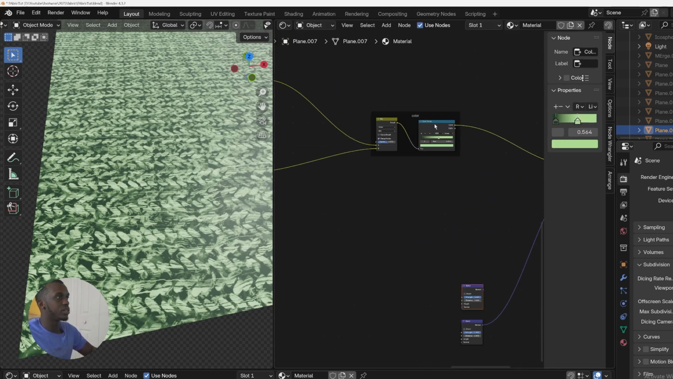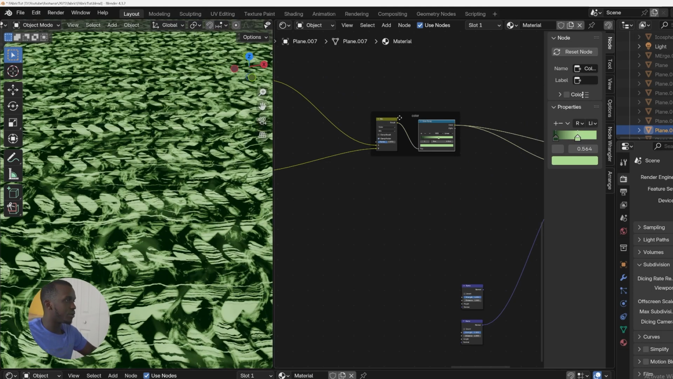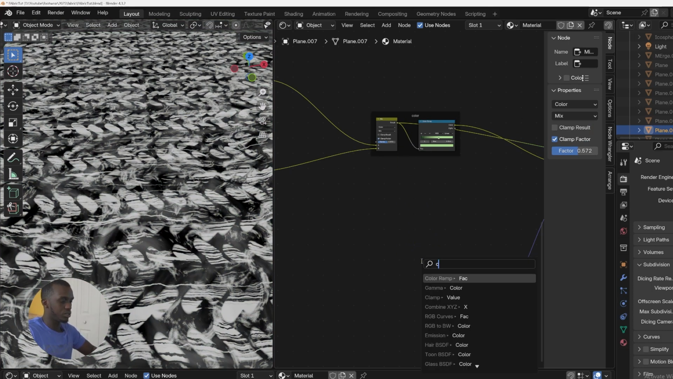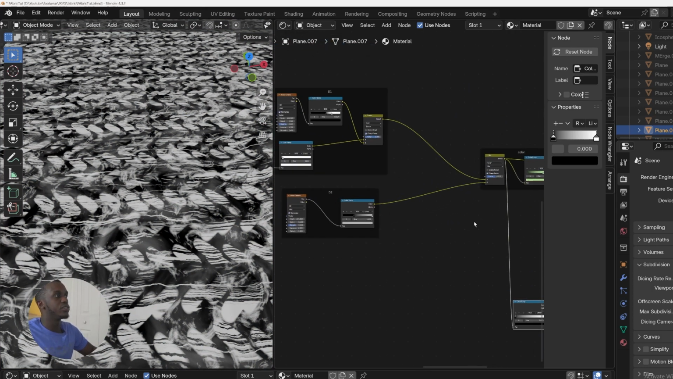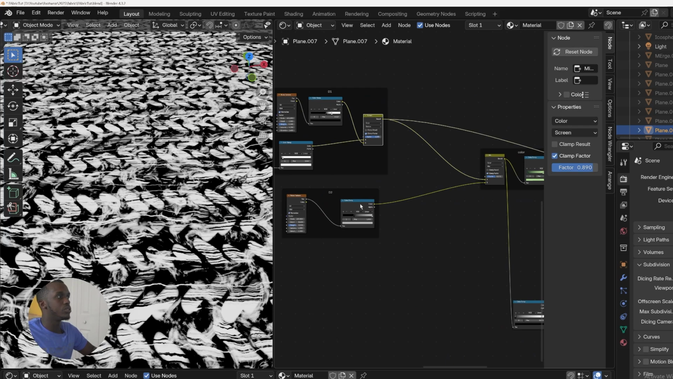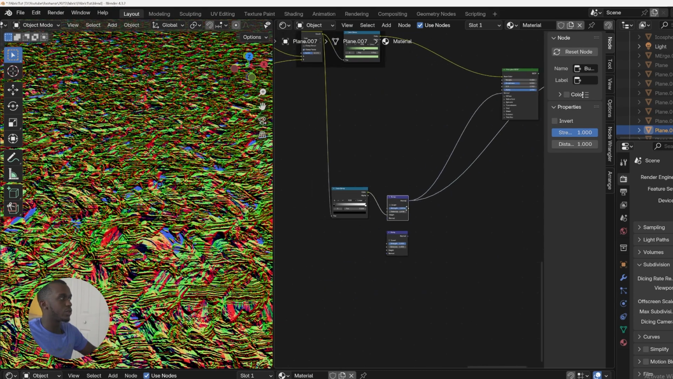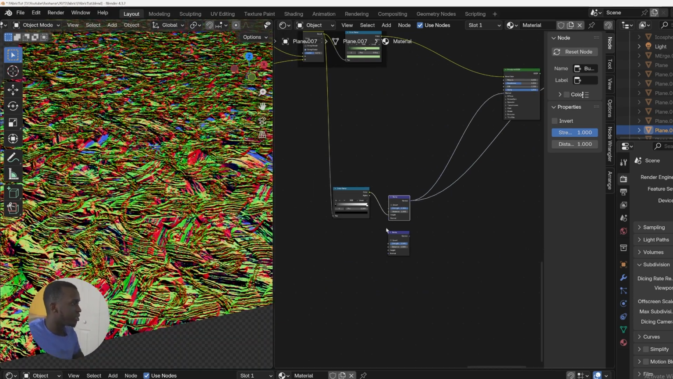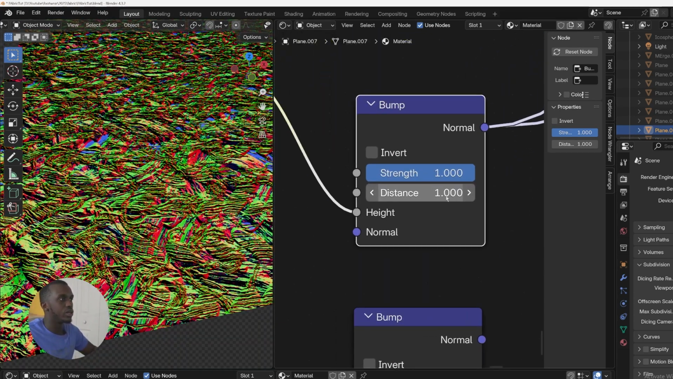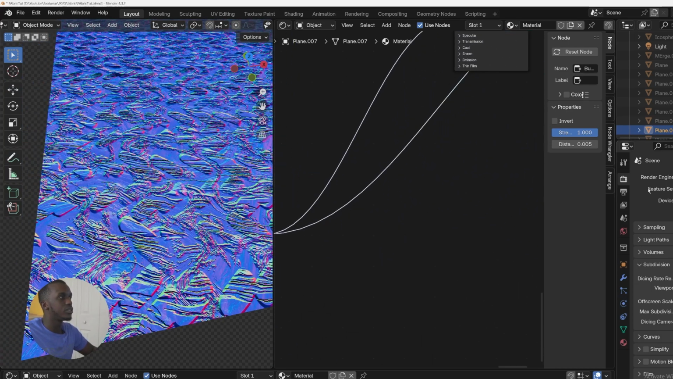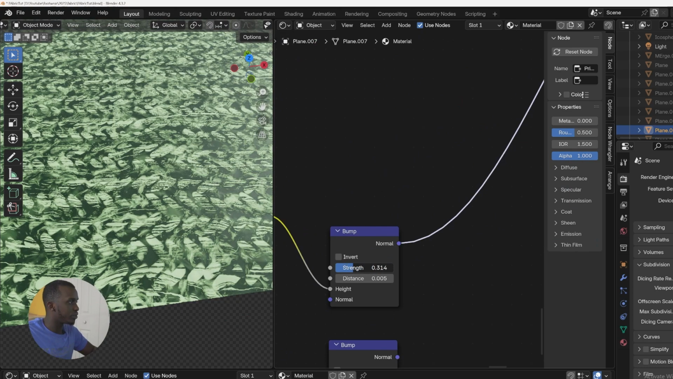So we're not gonna take this color right here because this value is very different from here. So what we're going to do is just color ramp. And what we're taking is from our detail 1, detail 2, merge. That's what we're going to use to drive our first bump. So right now, this is what it looks like. So what we need to do is go ahead and drop our distance all the way down to like 0.05. And now you can see we're getting those separations.